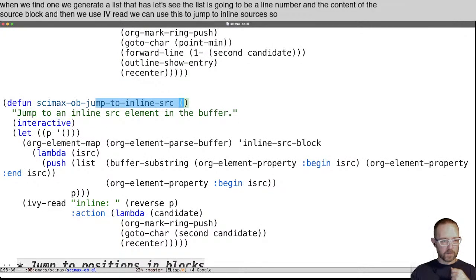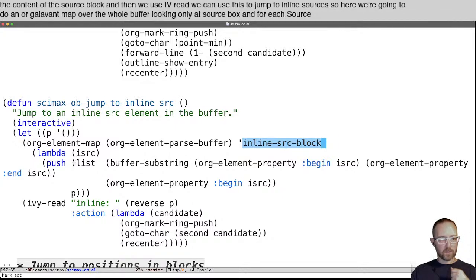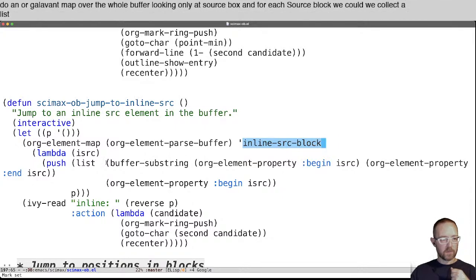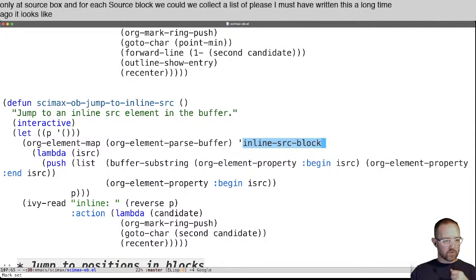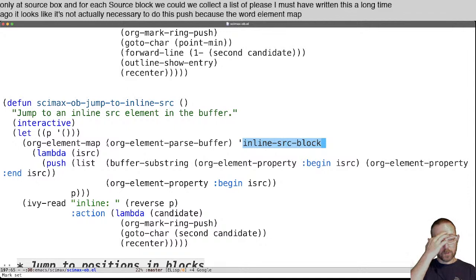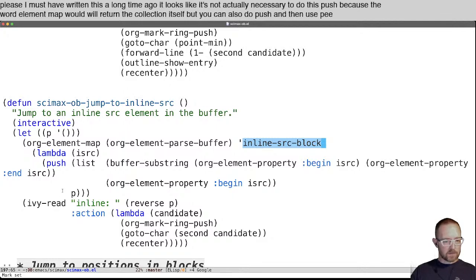So here we're going to do an org element map over the whole buffer, looking only at source blocks. And for each source block, we collect a list of these. I must have written this a long time ago. It looks like it's not actually necessary to do this push because the org element map will return the collection itself. But you can also do push and then use P like this.